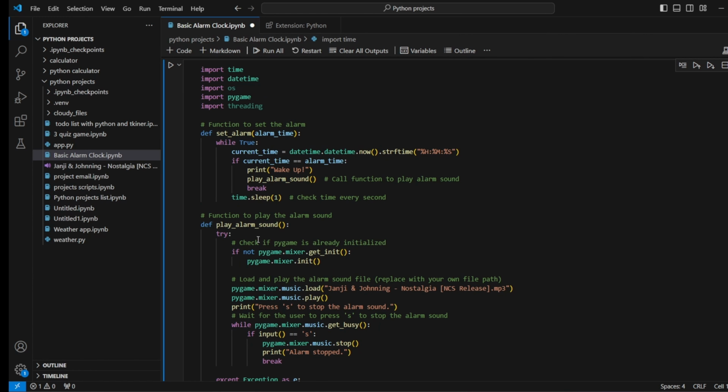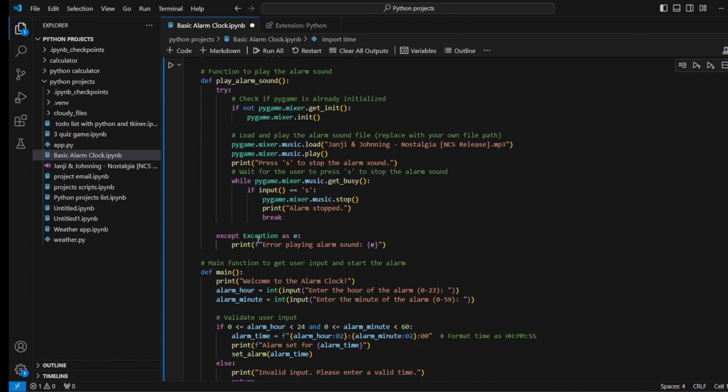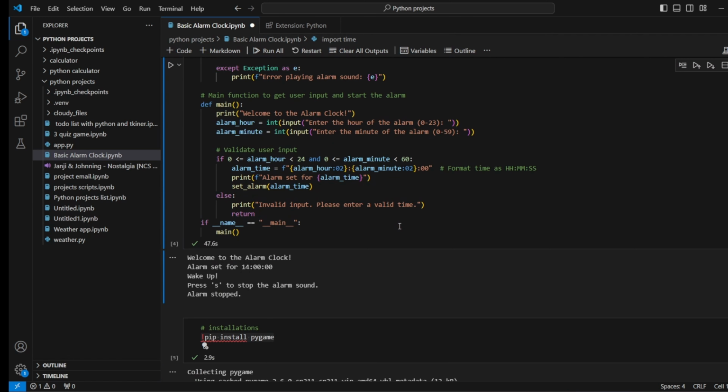I'll give this code in the description. You can also try this code. But the thing is, you need to keep your code running until the alarm time arrives, until the alarm starts. It is only for educational purposes. It's not for any real implementation. If you want a real implementation, we need to do some extra things to this. It's only for educational purposes.